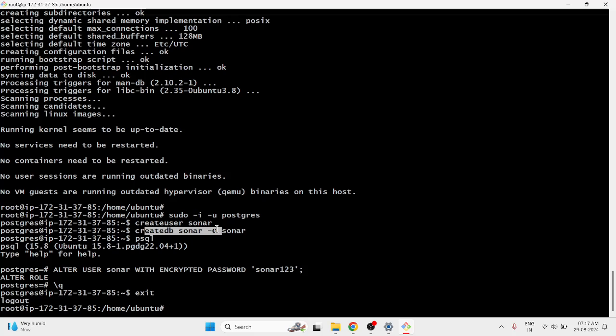And why do we need to create a user? In order to store the results, SonarQube needs to access the database. It means it needs to authenticate in order to store it. So that's why the user is required. That's why Sonar user.